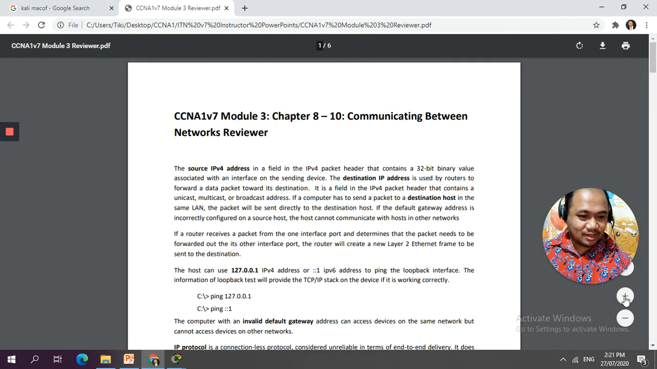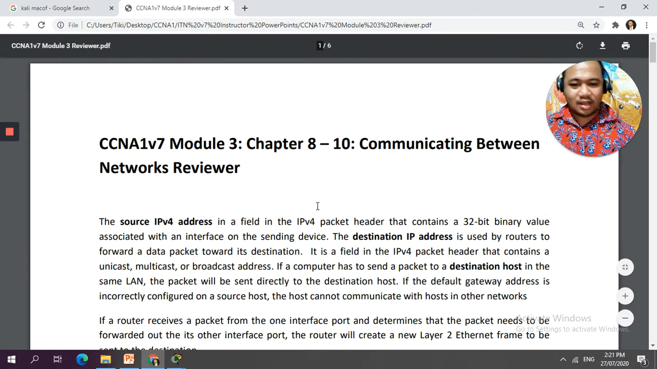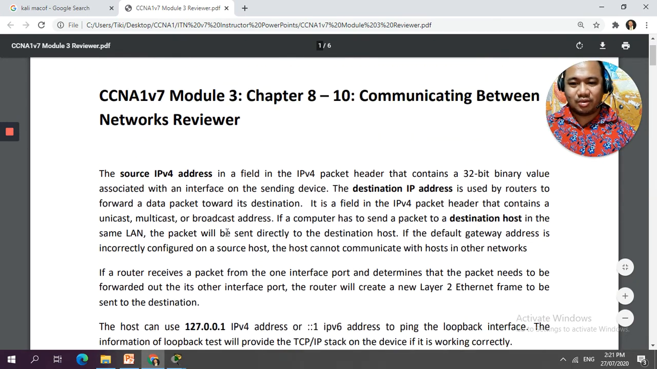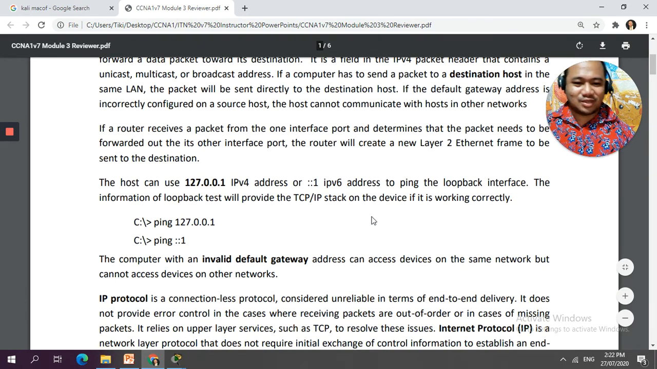So we are now moving on to the reviewer, the last part. Before you take your exam, you have time to review. Review first the source IP and the destination IP address. They are both 32 bits, of course. The host destination helps if the computer has to send a packet to a destination host in the same LAN.